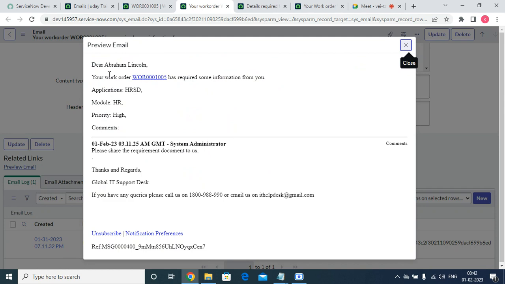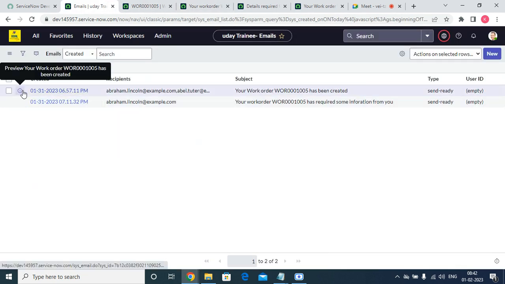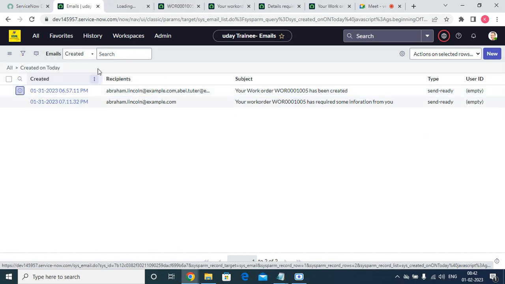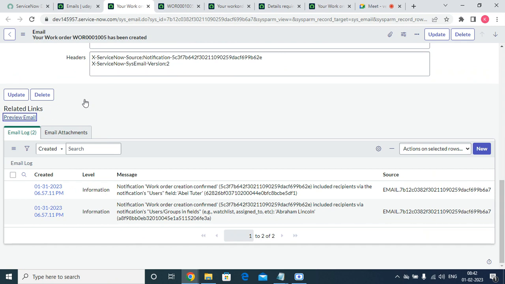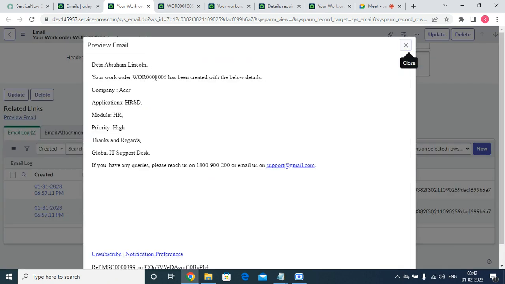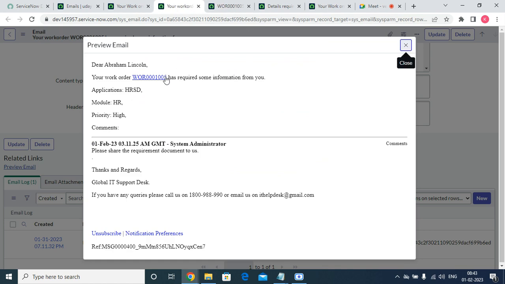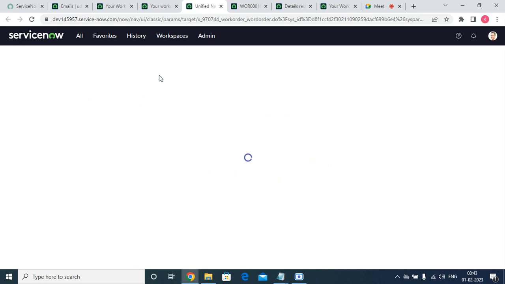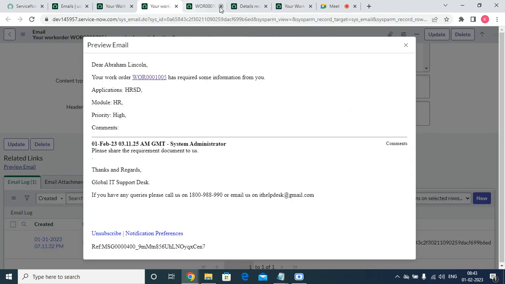See, dear Abraham Lincoln, which is fine. And your work order, see, earlier it was not here. So for example, this is the email notification which you have created earlier. In this one, if you check this preview, it was just showing the number. But if you check here, it will only trigger the email link. Whenever you click, it will automatically trigger the consent required for the same thing here.